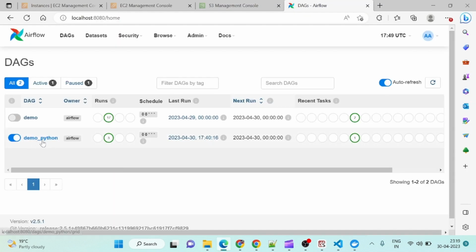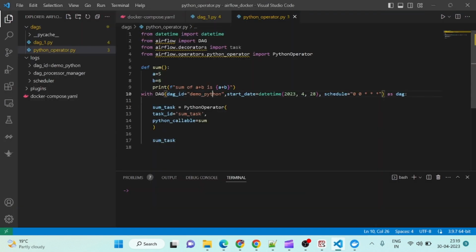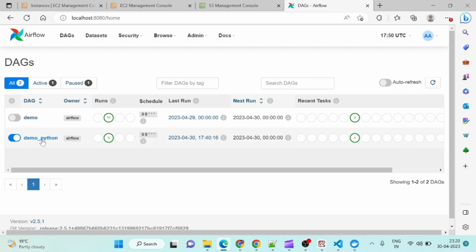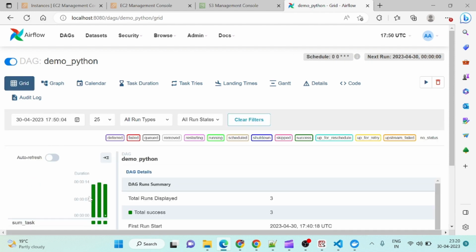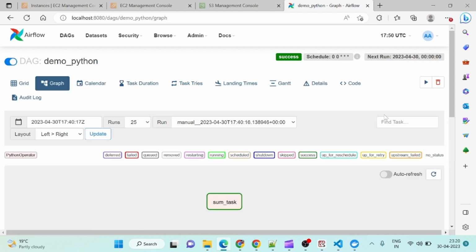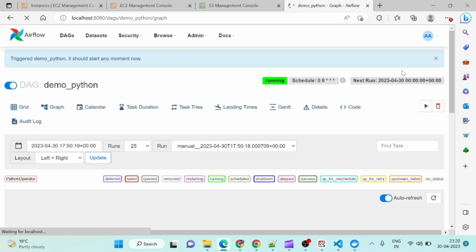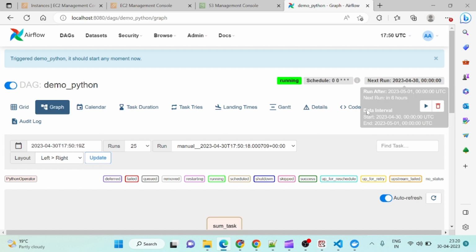You can see this is the demo_python DAG here. I have given the DAG ID name as demo_python, and that's what it is showing here. It will start from 28 April, and it is scheduled daily at 12 a.m. So let me run this one. It has already run three times, but if you want to run it again, you can just click here and trigger. It will automatically run at this time, night 12 o'clock.